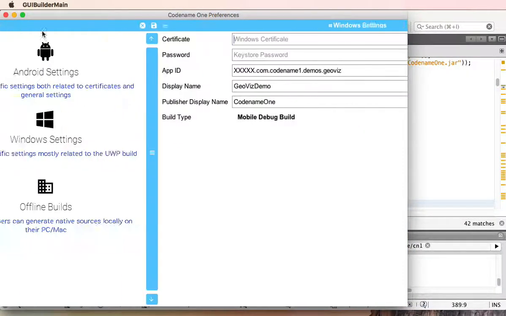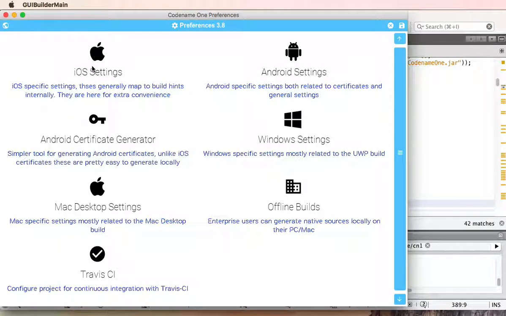I'm just going to demonstrate the new Travis CI integration that we just added to Codename One settings. If you're not familiar with Travis CI, it's a cool service that integrates with GitHub so that you can automatically run your unit tests and build your project every time you commit a change to GitHub. It's really valuable for maintaining quality assurance.